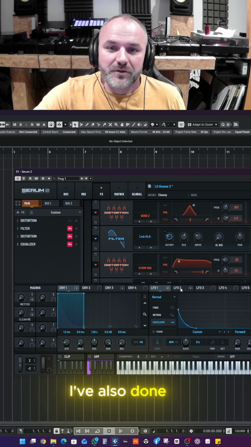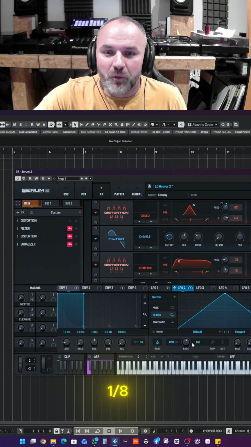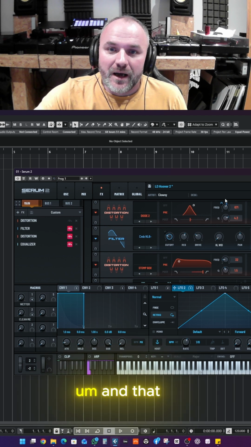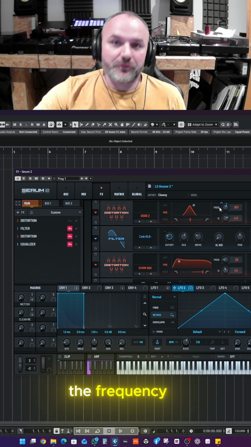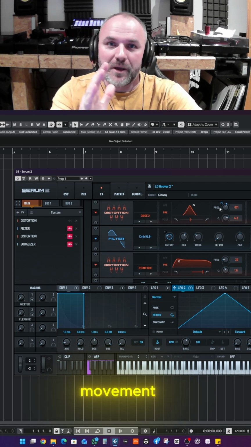and what I've also done is the LFO 2 is set up on a 1/8, just on the triangle that it loads up with, and that is connected to the frequency. So it's just giving that distortion a bit of movement.